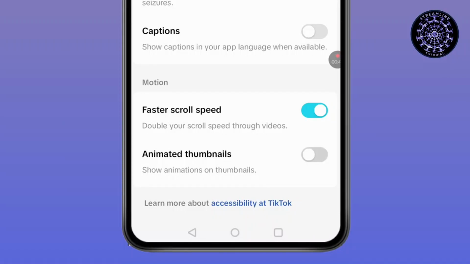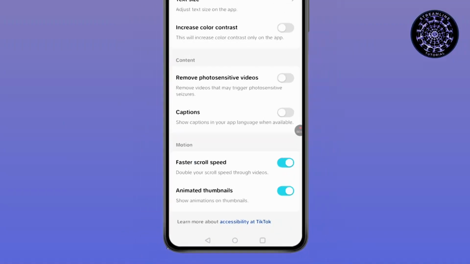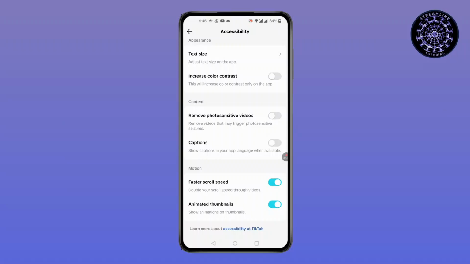After you turn that on, live photos on TikTok will be turned on. Make sure the white circle is on right, which means it's turned on. This is how to turn on live photos on TikTok.